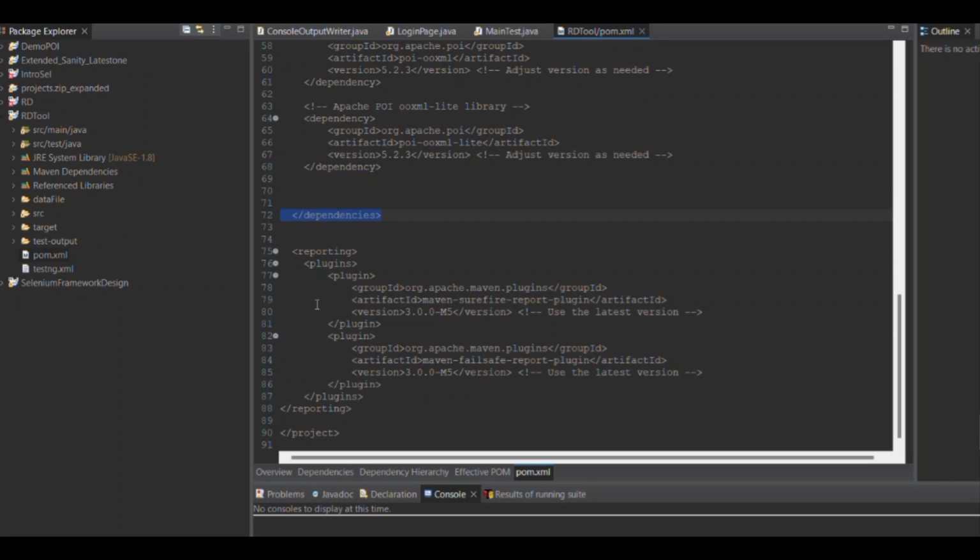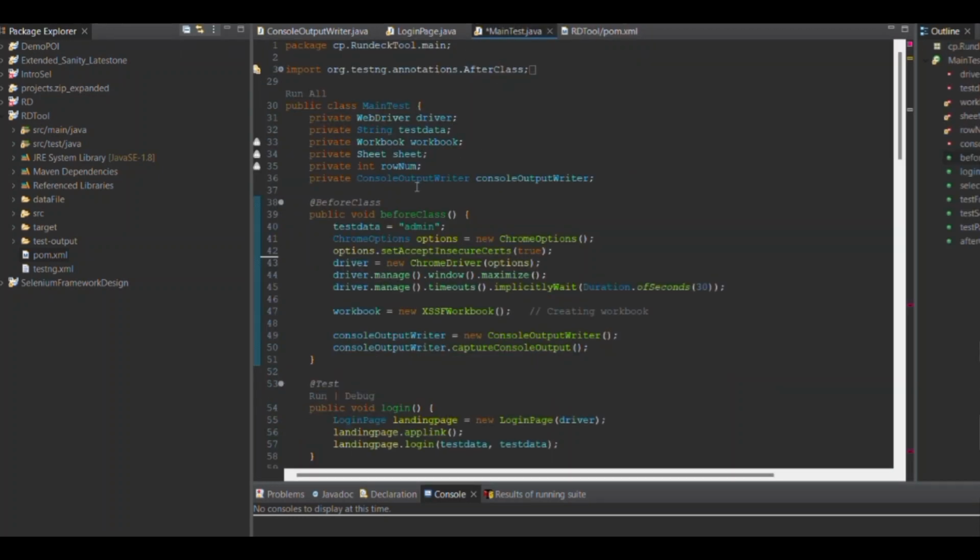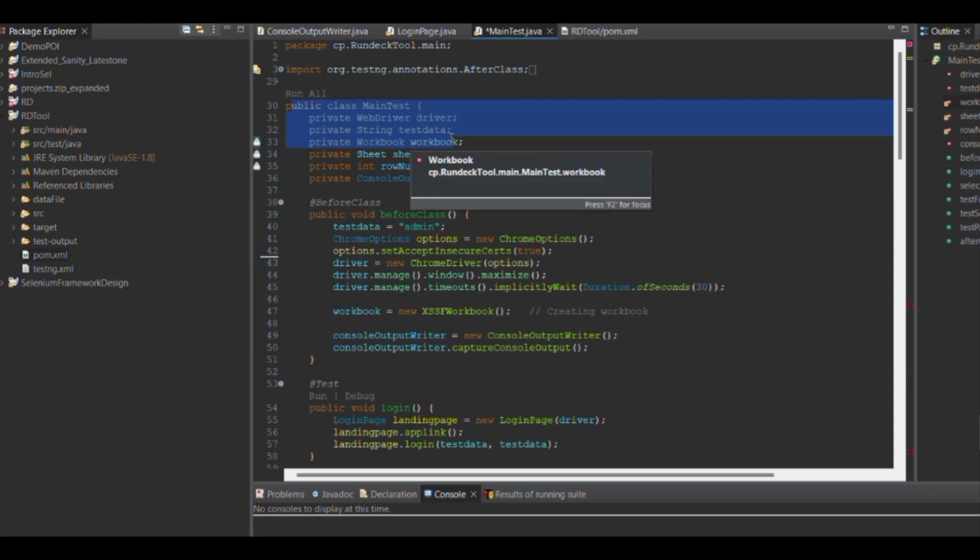And also here underneath the dependencies, here we have reporting tags. Here we have Surefire, right? These are for the enhanced reporting functionalities. You can have dynamic reporting by using these Surefire and the Failsafe Maven plugins. Now moving on to the actual code here.